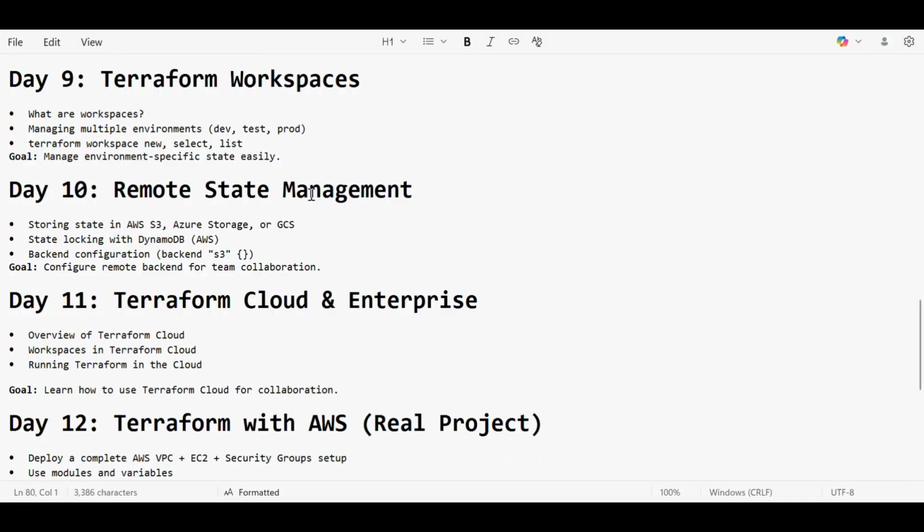So today we are again starting with the Terraform tutorial series and we are in day 10. So let's go. For day 10, we have remote state management. In remote state management, we are going to understand about storing state in AWS S3, Azure Storage or GCS, then the state locking with DynamoDB and backend configuration. So basically the goal for today is configuring remote backend for team collaboration.